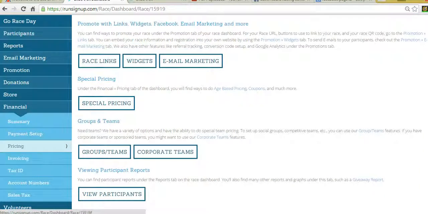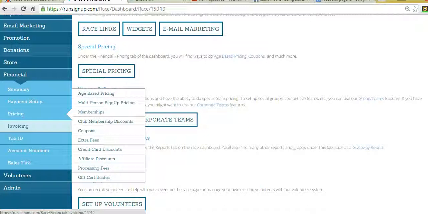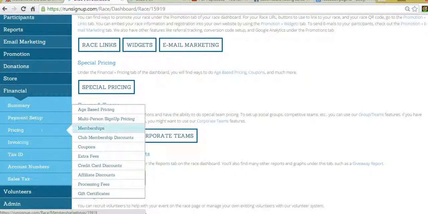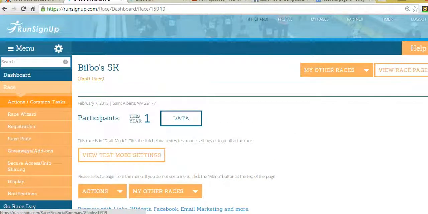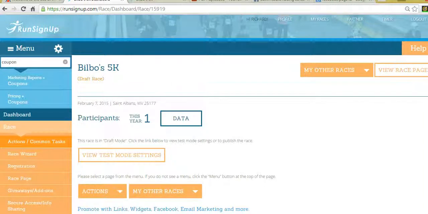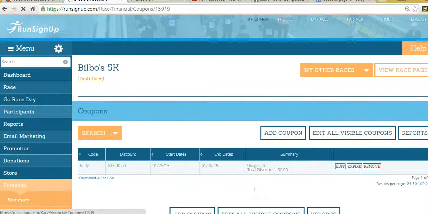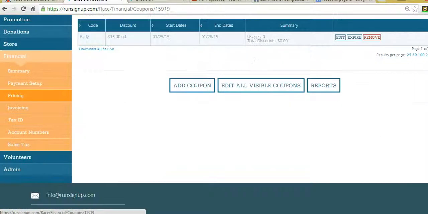Getting back to financial pricing, all those cool things. They have a lot of the same stuff in multiple places, because as you can see, we did age-based pricing up above, we did club membership up above, we did coupons up above, all kinds of things in a few places. And again, if at any point you can't find anything, let's say you want to add a coupon and you can't find it, just go to this little search engine and hit pricing coupons, and it's going to take you to the spot that you need to get to.